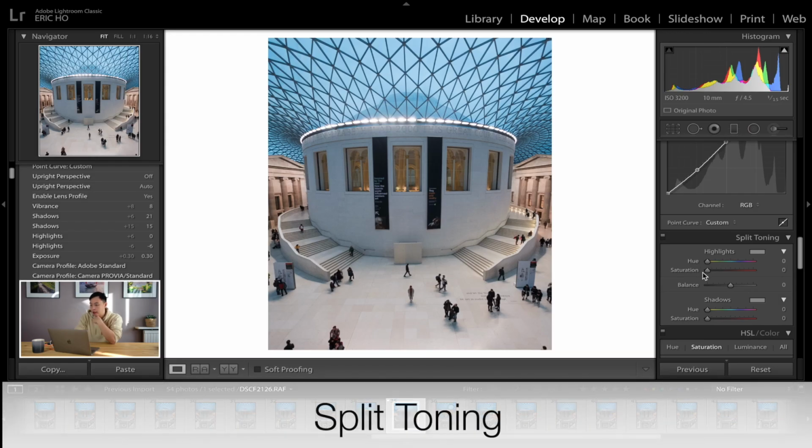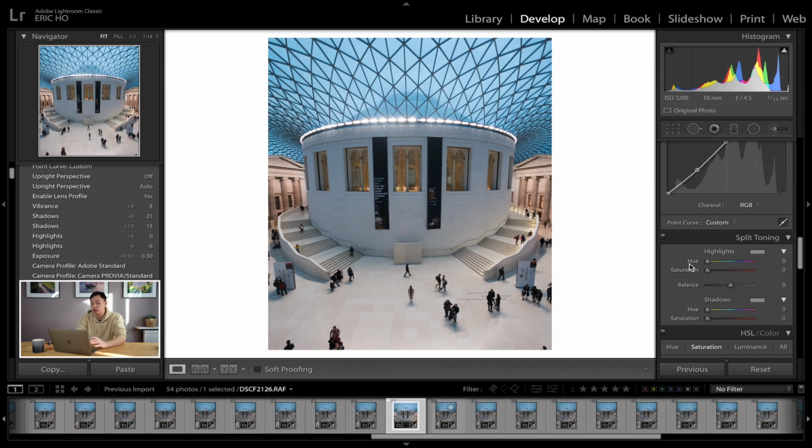So I really like using this section. This part of Lightroom used to confuse me a lot because I could never use it in a way that kind of made sense to me. But I think the best way to look at it is, well, this is actually what it is. It's introducing color to the highlights, introducing color to the shadows. So you can create really cool effects and really cool vibes to the image.